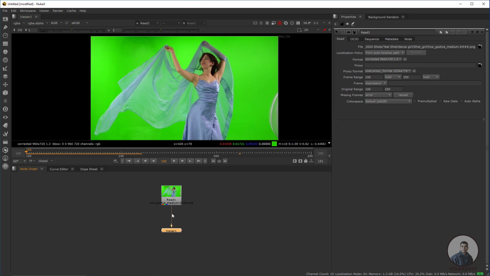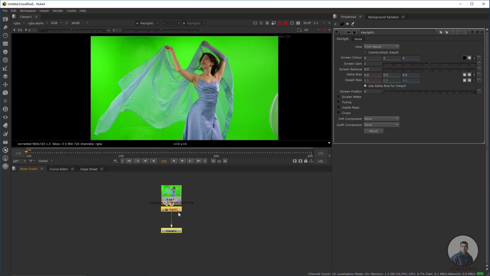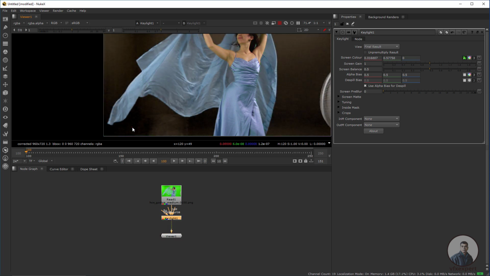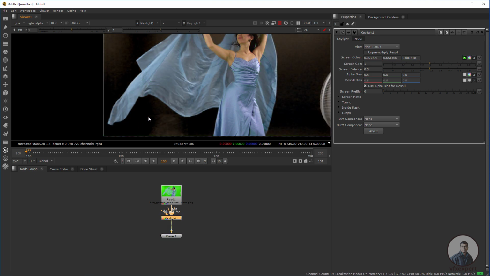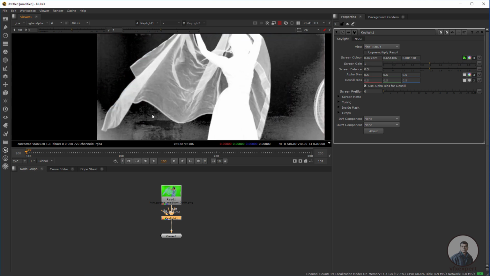For this, first we have to take a Keylight node. Simply select this shot, press Tab and take a Keylight node, and connect it with this source input. Then double click. Inside this properties panel we have to check this color picker option here. Then hold Ctrl and Alt and pick a color. You can move your color picker according to your requirement. Now press A.